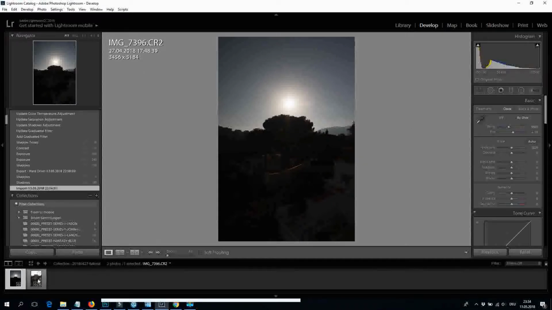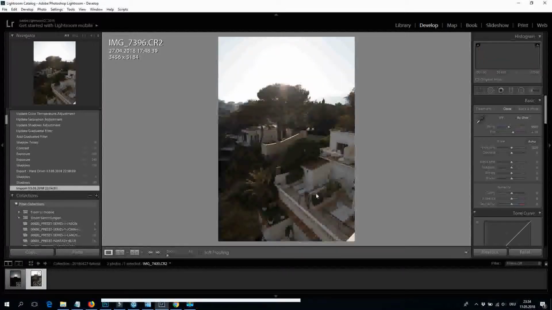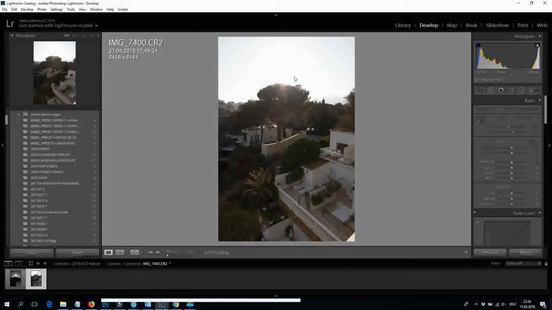Now you see here the underexposed, you have a lot of details in the sky, or at least you have details in the sky. You have almost no foreground, it's pretty dark, but that's not a problem. And here in the overexposed image you have a blown out sky, you have some sun rays, but you have a good foreground. But now we have the problem.